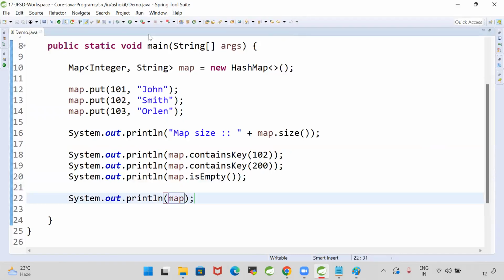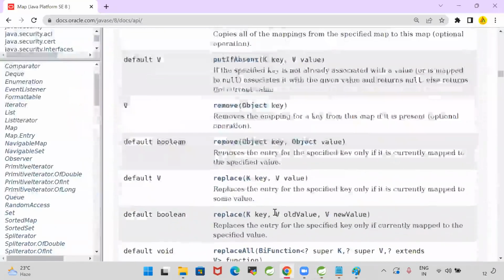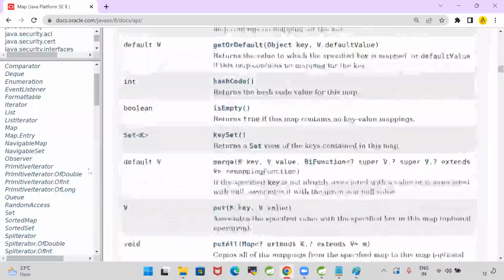System.out.println of the map. When I print the map, is it printing the data? First entry, second entry, third entry. Is it calling the Object class toString method or is it overriding the toString method? It is overriding the toString method. If the Object class toString is called, it should print the string representation. But it is printing the content of the map object: first entry, second entry, third entry. That means the toString method is implemented in the map implementation class.